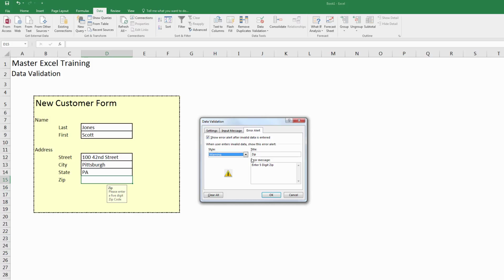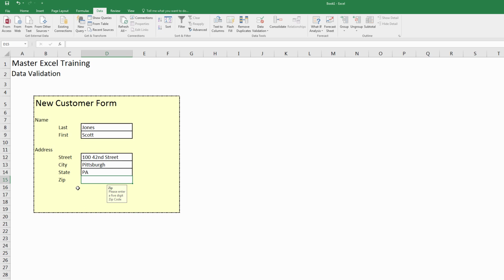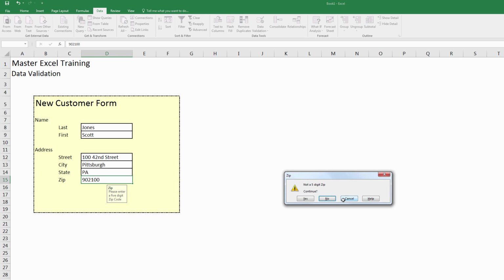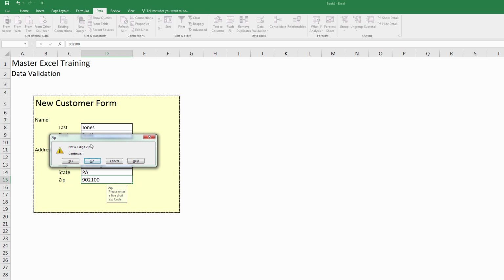So there could be times where you don't necessarily want to stop them from entering data, but you want to warn them that maybe something is not in the correct format. So here we go. I could just say not a 5-digit zip. And what this will allow you to do is actually here. So if I put in 90210, no problem. 90210, now it's warning me. Not a 5-digit zip. Do I want to continue?